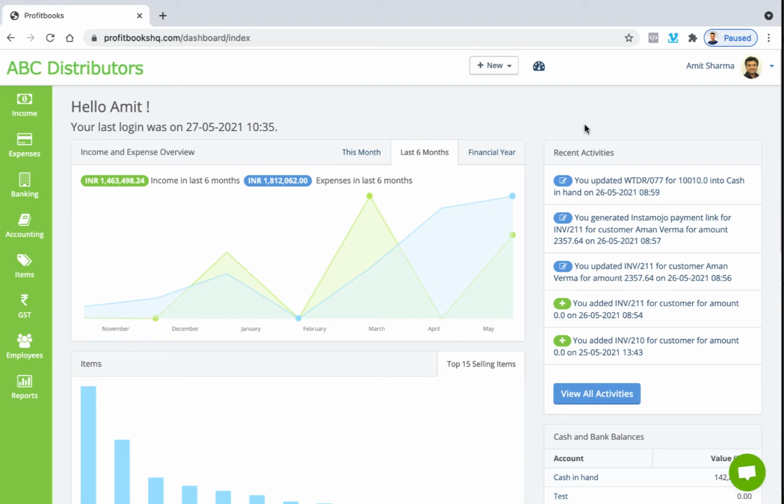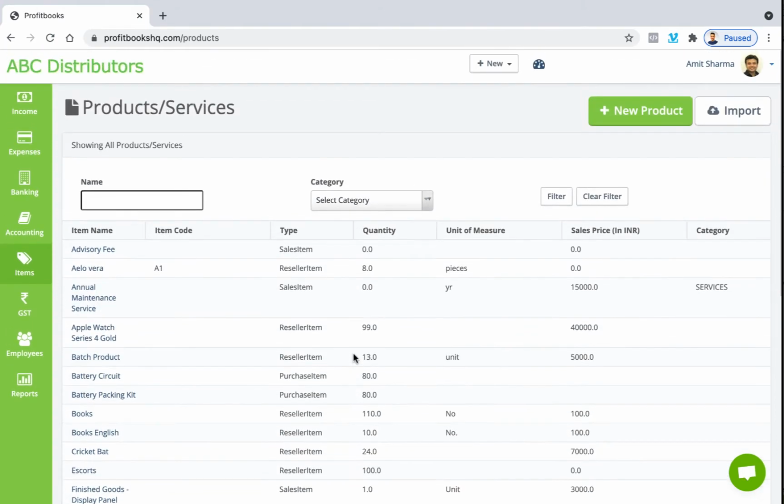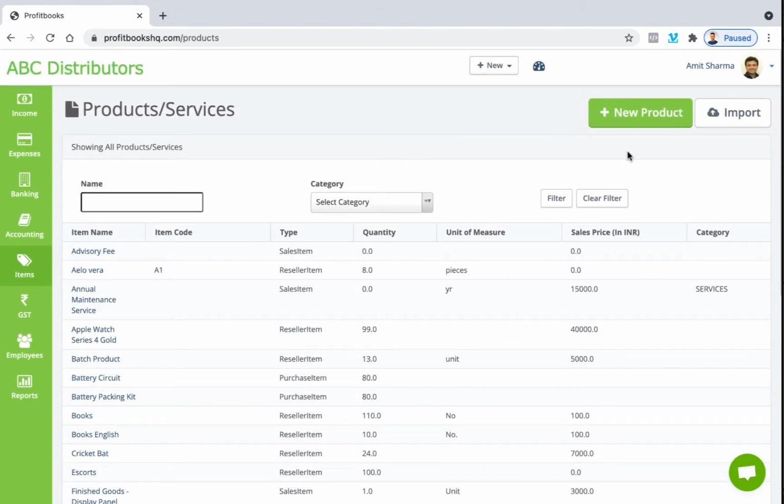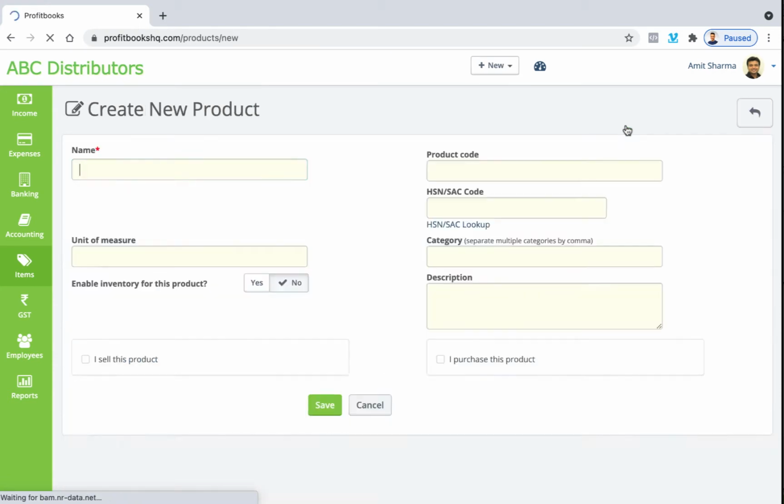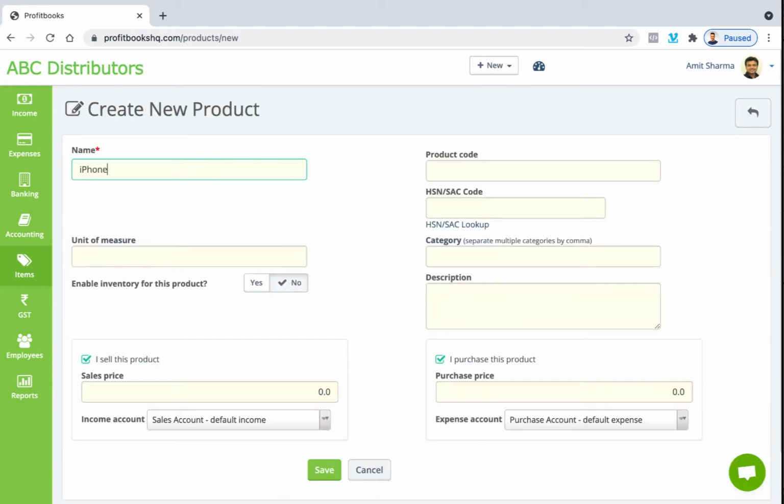What I'll do is try to explain the application by going through a use case. Let's assume that you run an electronic store and you sell, let's say, mobile phones. So we'll go to items, go to products and services, and this will show you a list of all the items that you have. Let's go ahead and create a new product quickly. I'll name it, let's say, iPhone 13 black. You can specify the product code, HSN or SAC code, and category like mobile phone, etc.